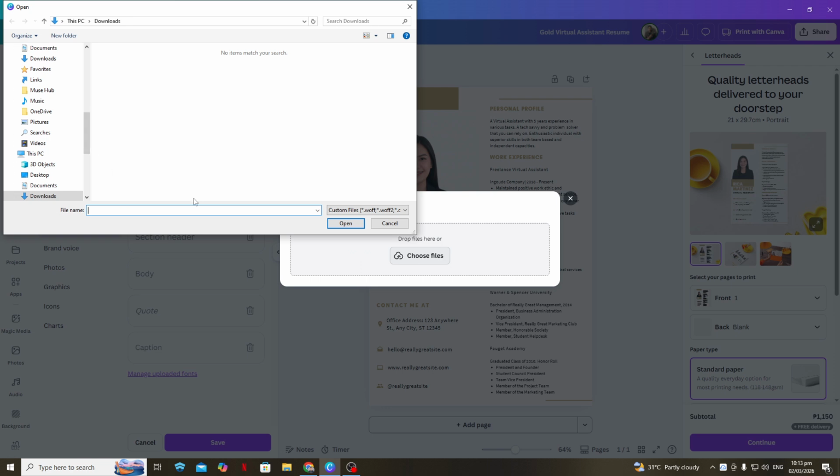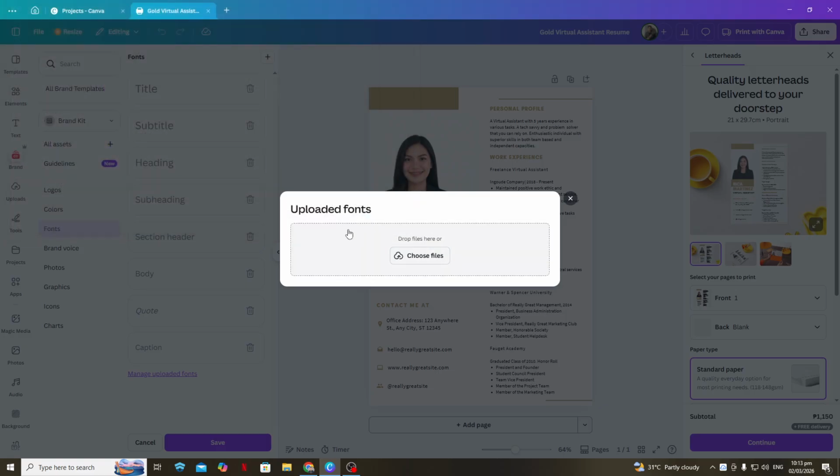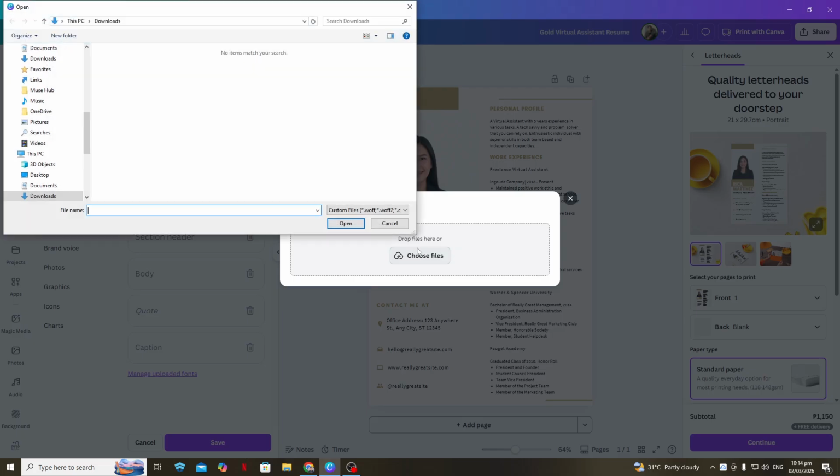Before you upload, make sure you have the legal rights or proper license to use that font in your designs, especially if you're creating content for clients or commercial use. Once you've confirmed that, select the font file and upload it. Canva may ask you to confirm that you have permission to use this font. Approve that, and then wait a moment while the upload processes.